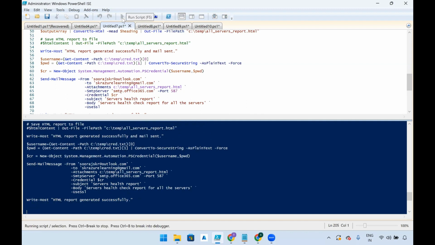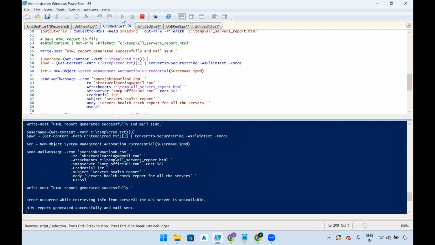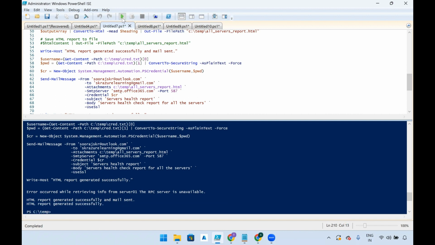Let me run this. So report generated successfully, right? It is still running. See, we have provided the catch, right? So it is showing the message error occurred while retrieving information from server 1, because this server 01 doesn't exist. The actual error name is this, RPC server is unavailable. It is printed here, right?